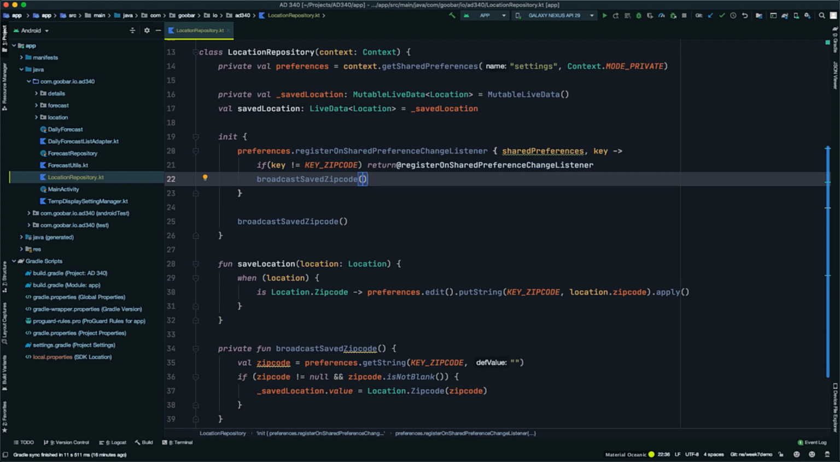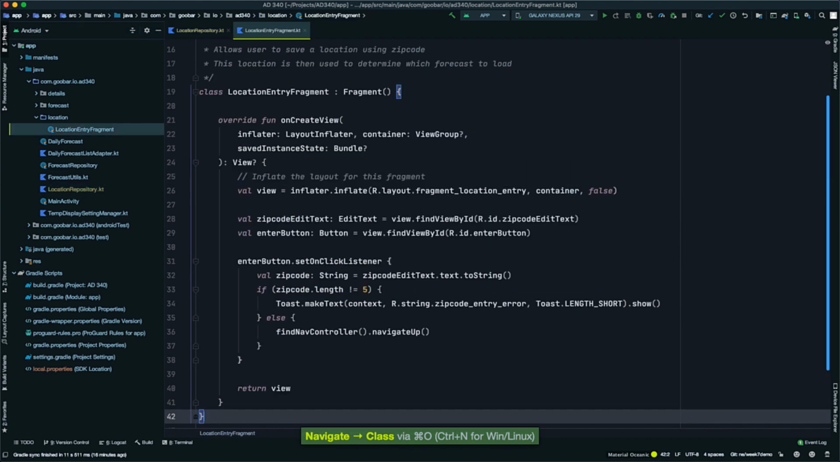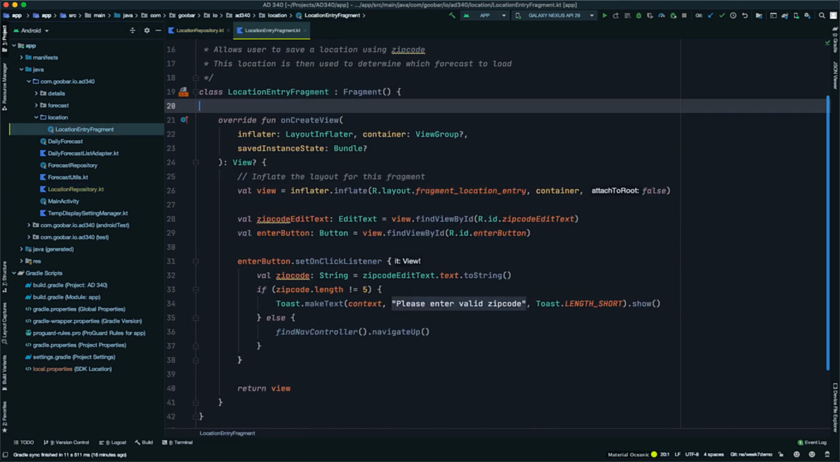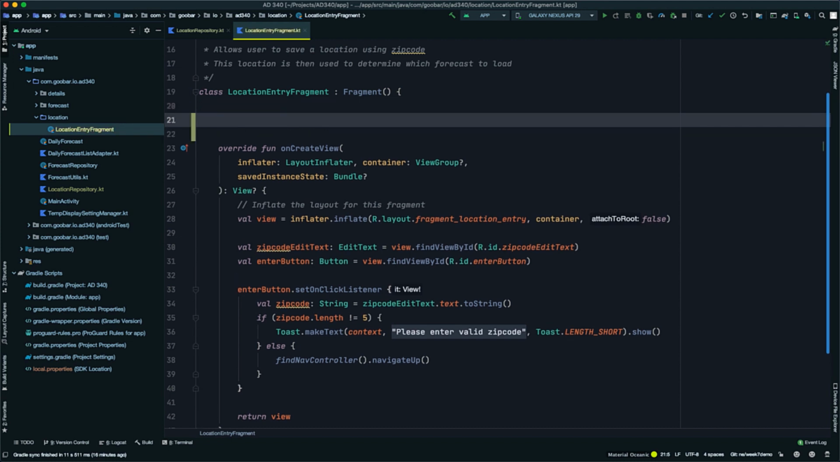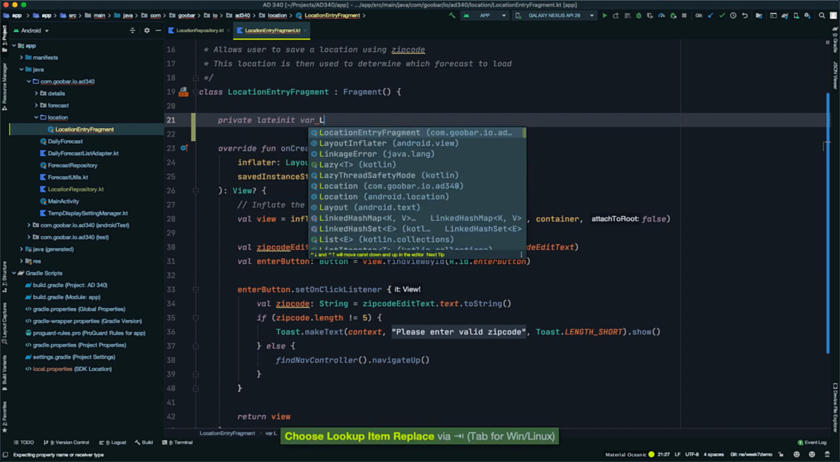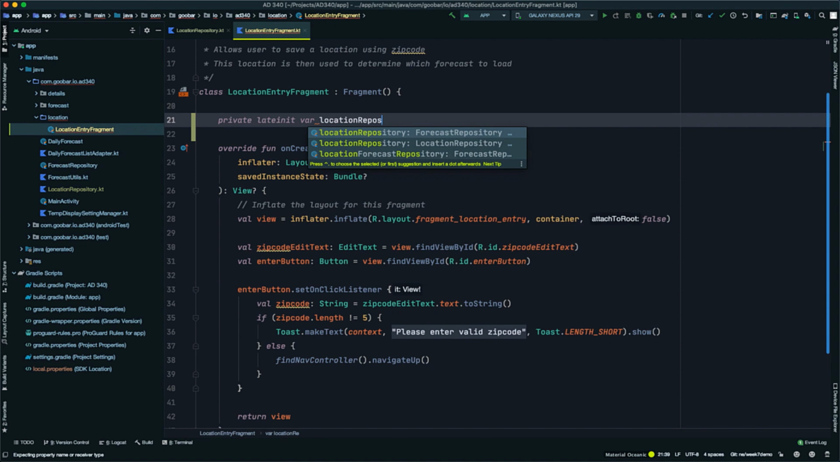So now we're ready to actually use this location repository. And so to do that, we're going to open up location entry fragment. At the top of location entry fragment, we are going to create a new property for a location repository. So type private val location repository. Actually, excuse me, it needs to be a private lateinit var locationRepository.